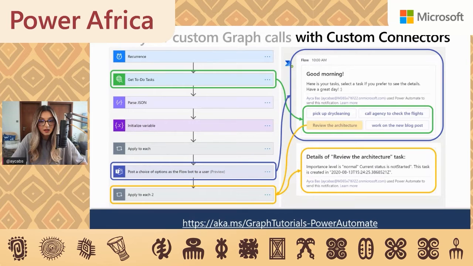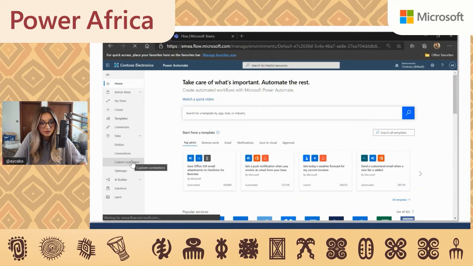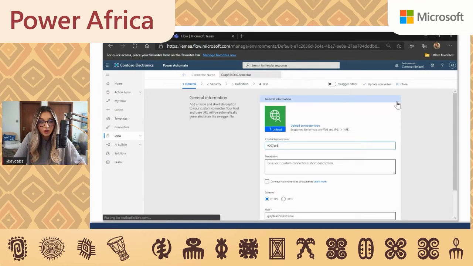Let's just check how I built this solution. Okay, so here, under data, we can create custom connectors, and actually you can create custom connectors not for Graph, but for everything else. If you would like to call any API and reuse these API solutions again and again, Power Automate has a great feature as custom connectors. So if I just edit this, you can see all details.